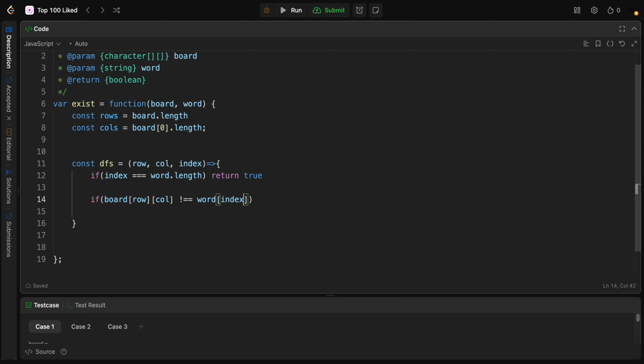Also, we want to make sure the cell is not out of bounds. So we will do 4 more checks. I would say if row is less than 0. If row is less than 0, this condition checks if the current row is less than 0. If it is, it means we have moved out of the board's boundaries towards the top. This is important because we do not want to access a row that doesn't exist, basically.